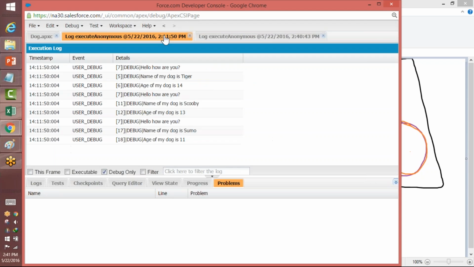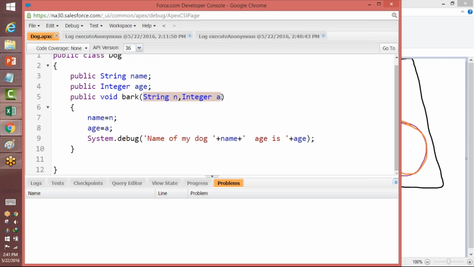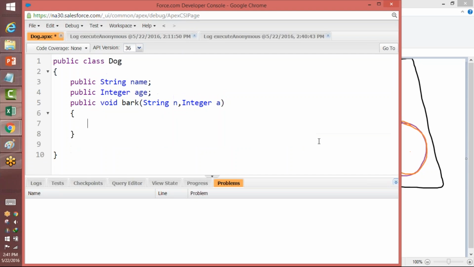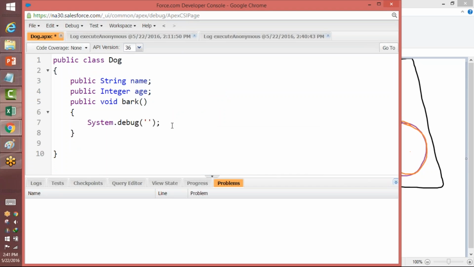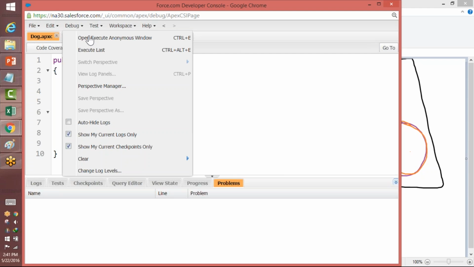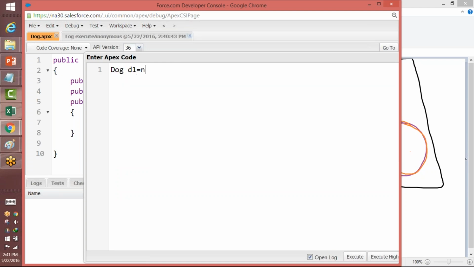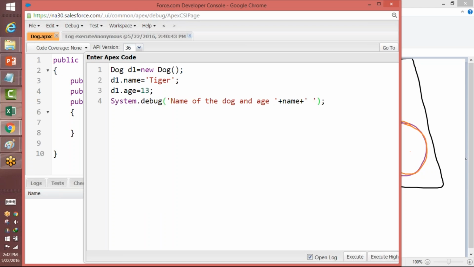Guys, tell me if I don't do something like this. Okay, now what do you think will be the output if I just leave it like that, without doing anything? Now if I go ahead and do something like: Dog D1 is equal to new Dog. And I say D1.name is equal to Tiger, and D1.age is equal to 13, and then I say System.debug name of the dog and age, plus name, give some space here, and then plus age.